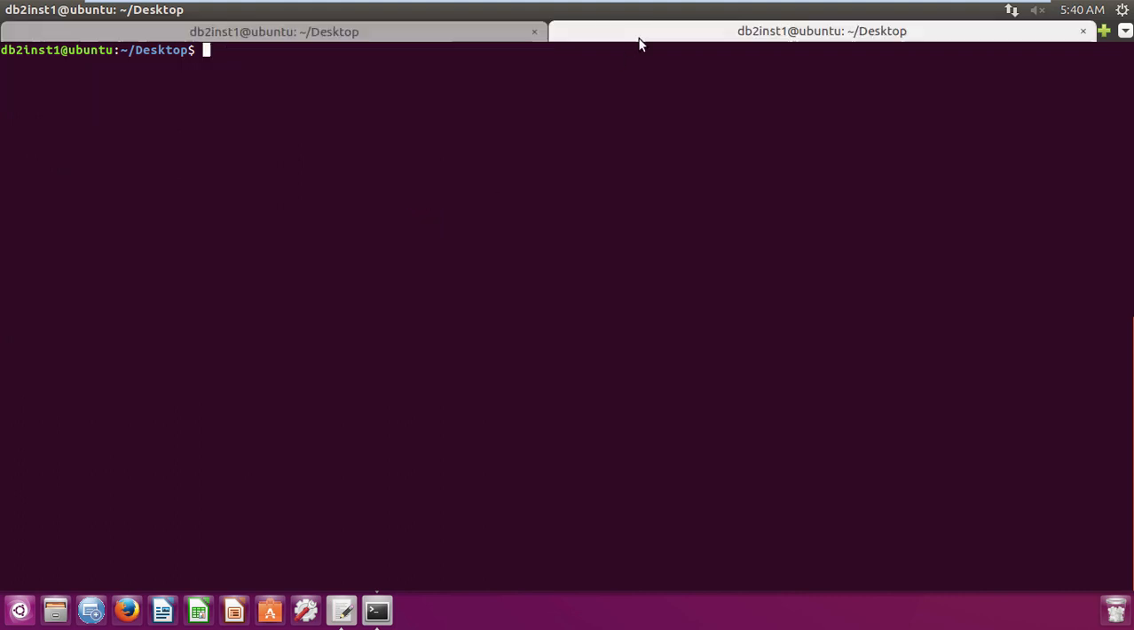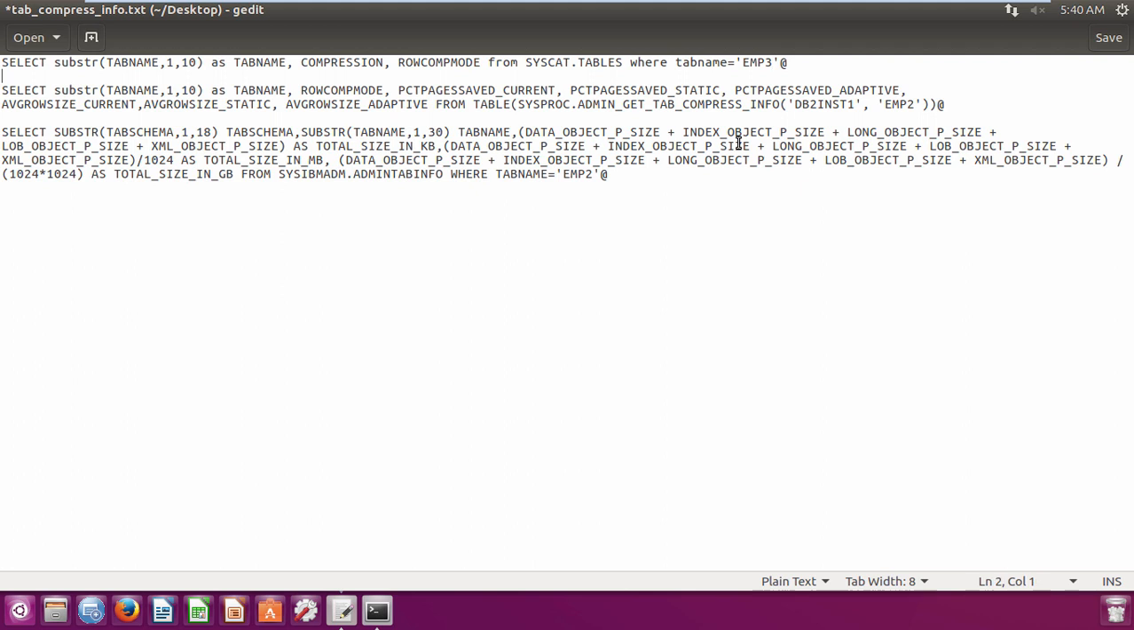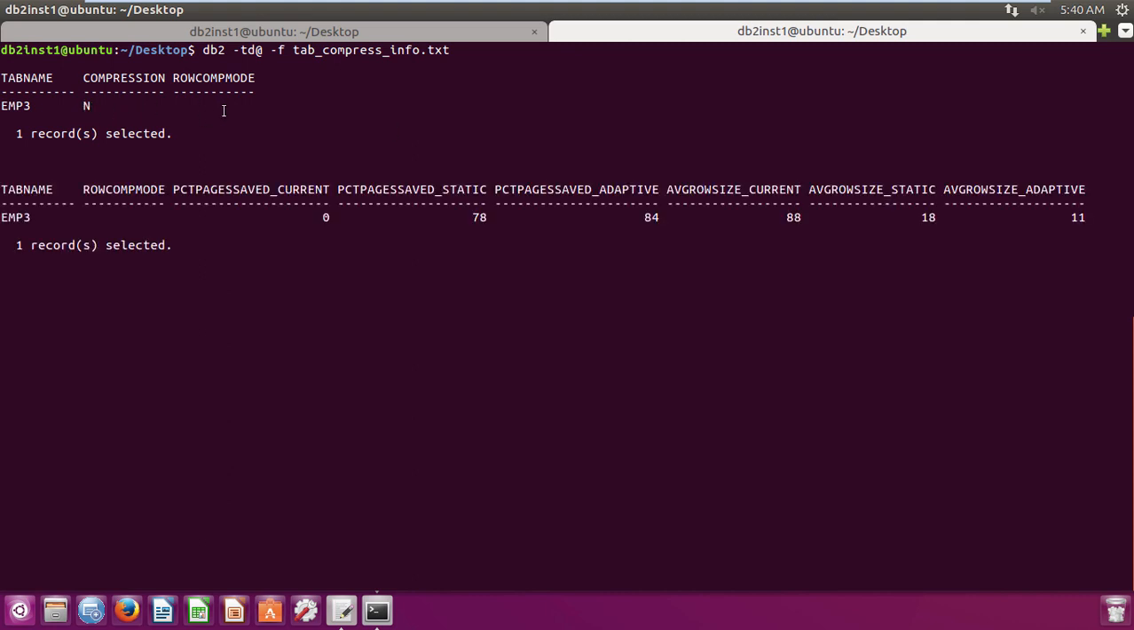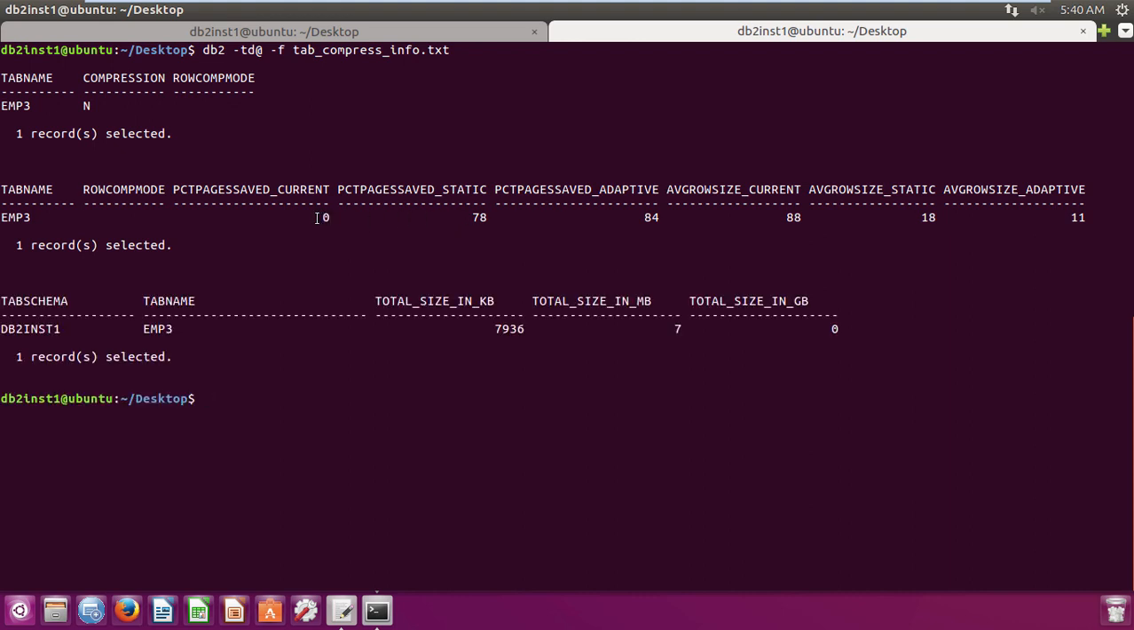Okay, and if I go back to my script over here, let me just change this to EMP3. Okay, and let me execute this statement now. So EMP3 does not have any compression enabled, so row comp mode is blank, while you can see that the other statistics are estimated over here for EMP3. The PCT pages saved current is 0 because we don't have any compression enabled on the table, while you can always find the estimates over here. So if you go for static compression, this will be 78%, you'll be saving 78%. If you go for adaptive compression, you'll be saving 84%.